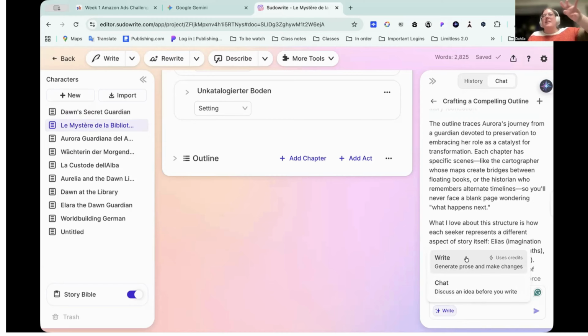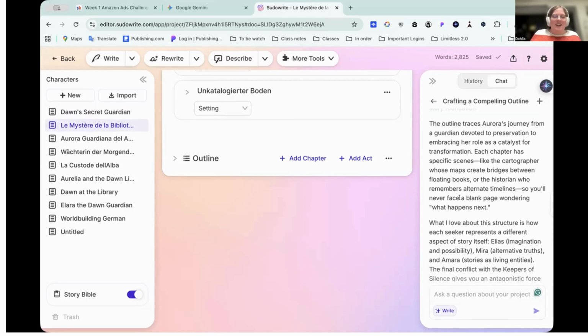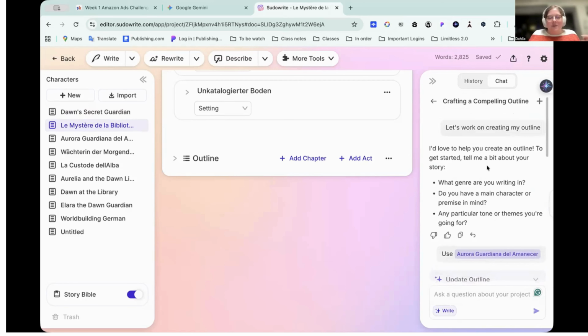Yeah, because this Write thing is able to edit your outline. Okay. And that's the reason it's now called Write, and Chat is now forever free. Sounds good. All right. So I learned something too.